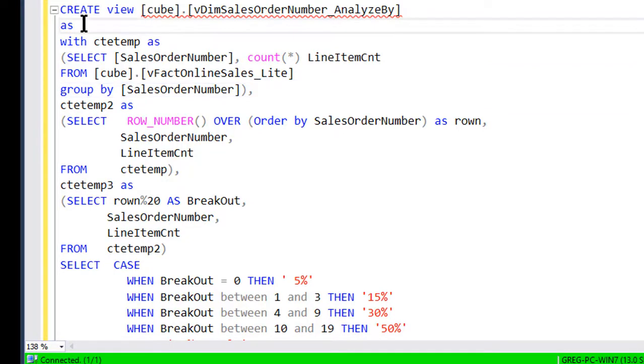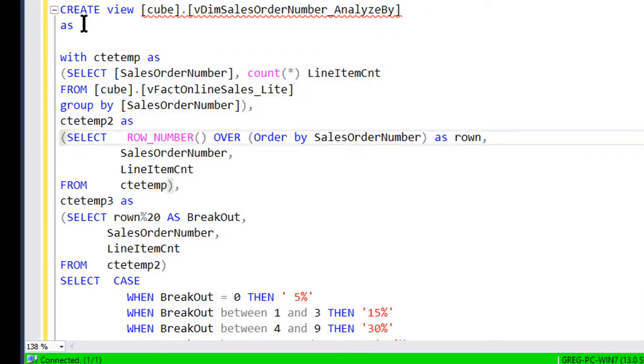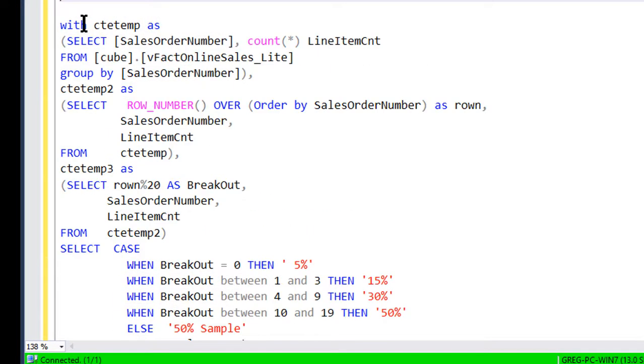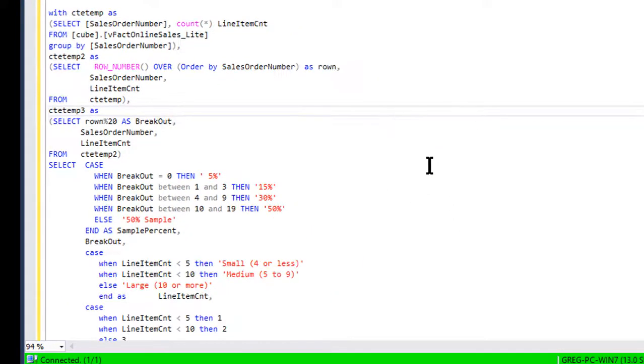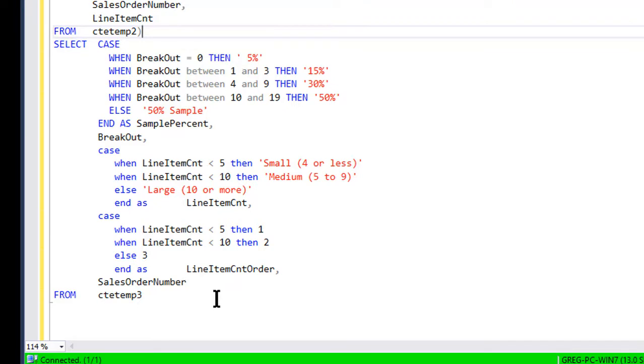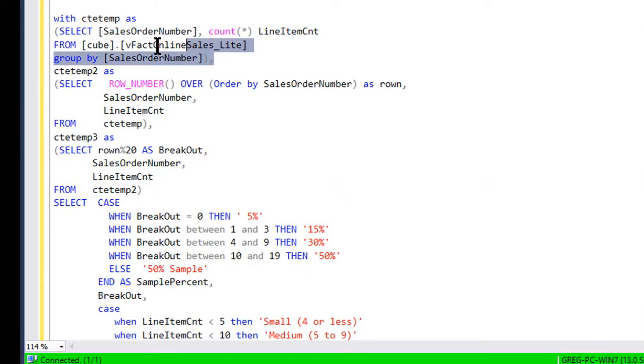So as you see, here's a create view part. I guess I can't get all that on the screen, but that's a little smaller in case you need to. Well, you can slow motion this if you need to get it. Basically, here we have our case statement for the breakouts. First of all, we do a CTE up here, where we group by sales order number and count for line item counts.